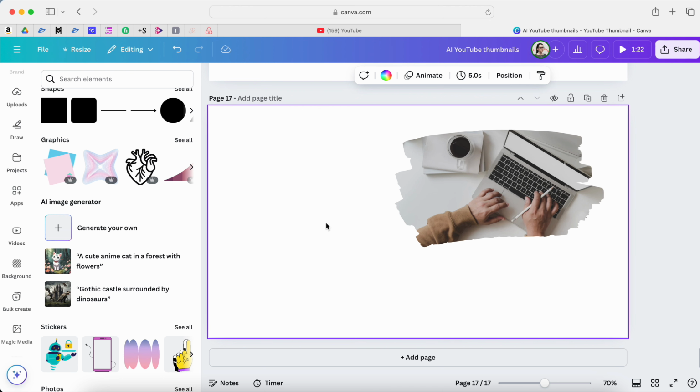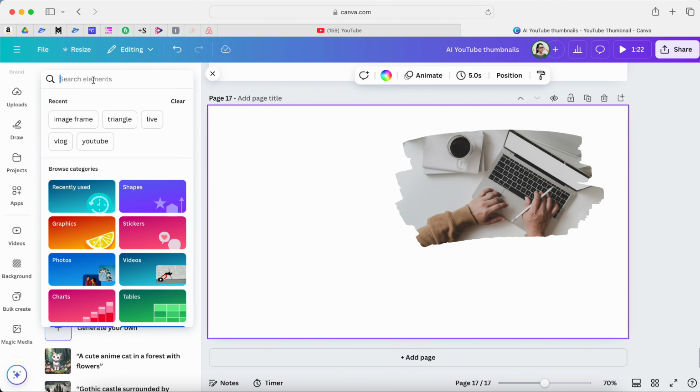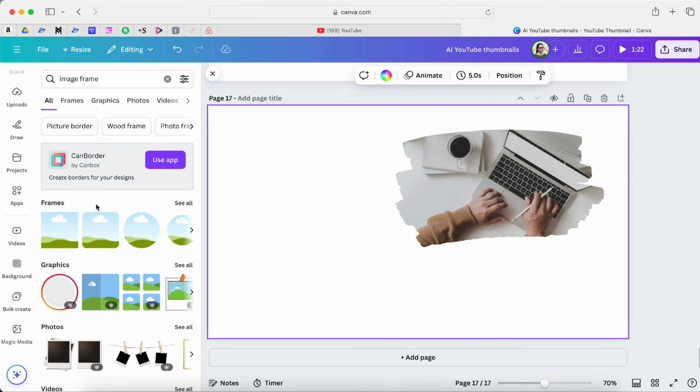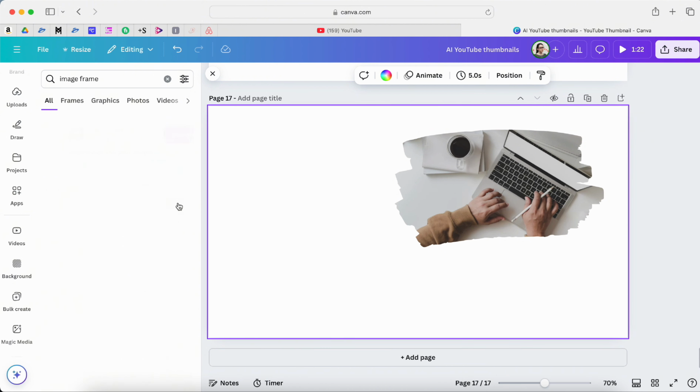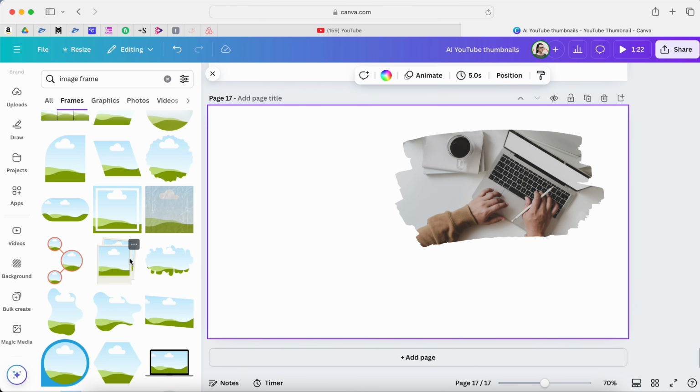You can do it in Canva in any design. Now I have a YouTube thumbnail, but you can do it in any videos, presentations, documents, images, whatever. What you need to do is write here "image frame," and here you'll see some frames. There are a lot of them. Let's see all of them. These are all of the different frames.